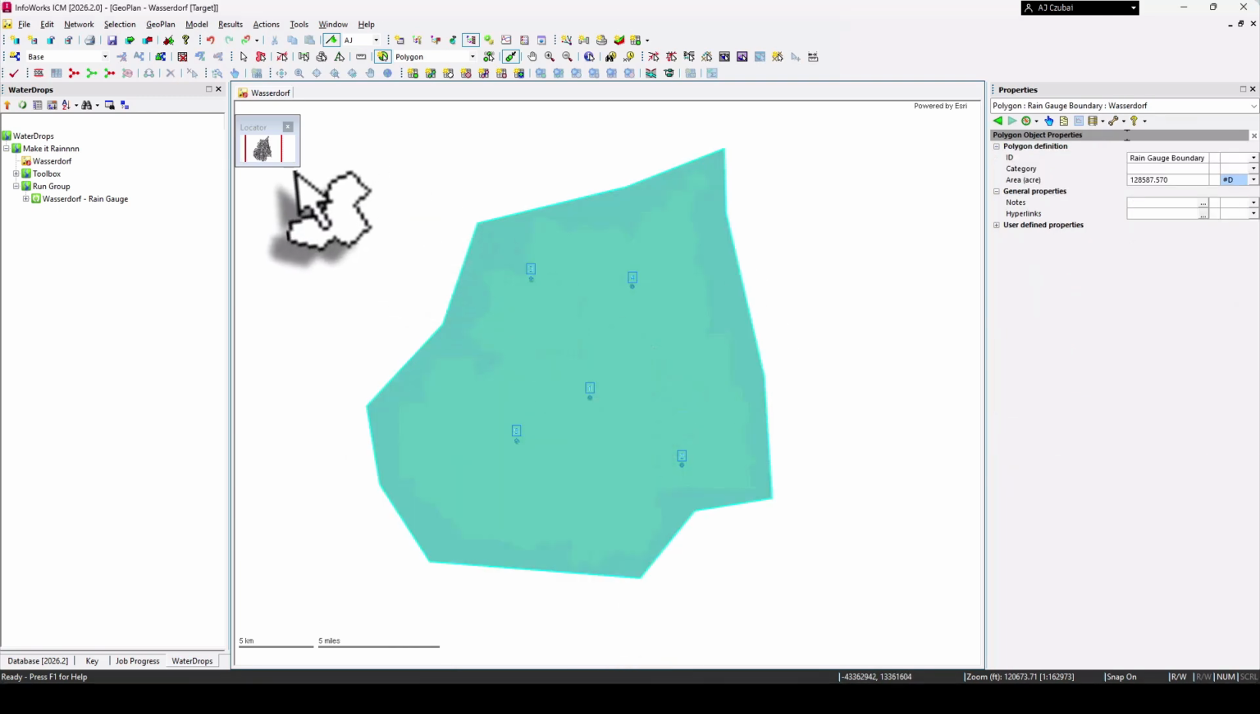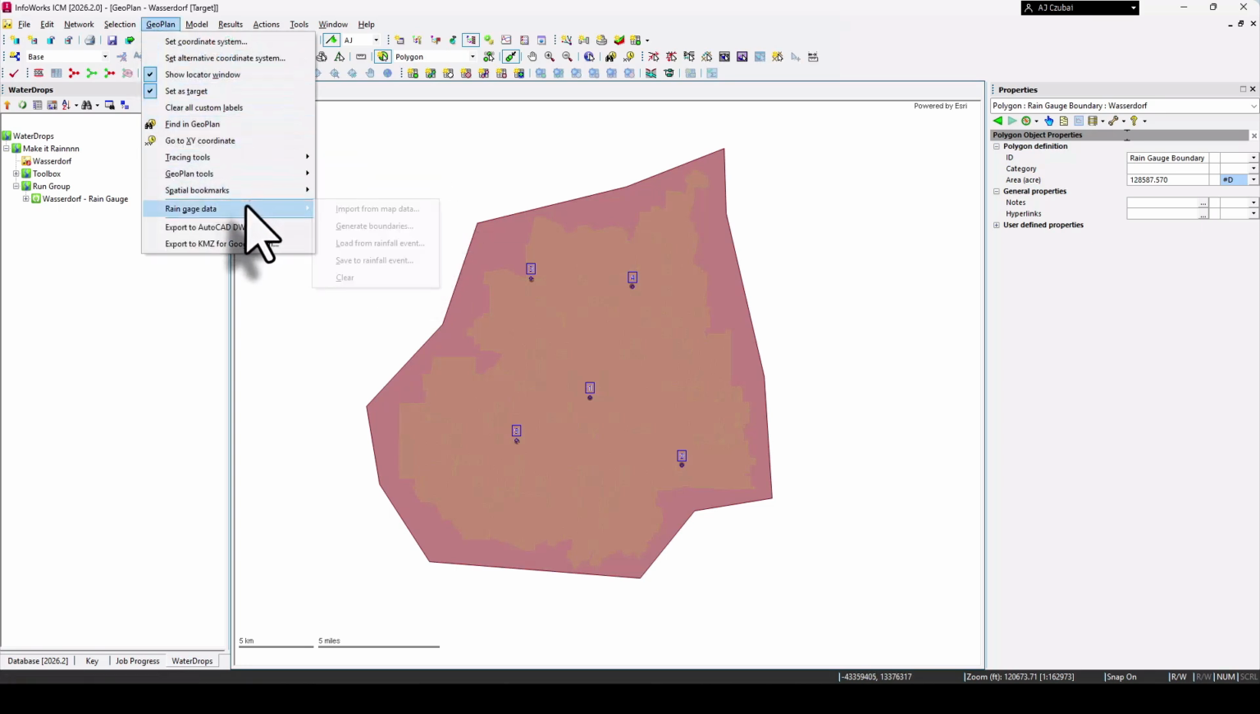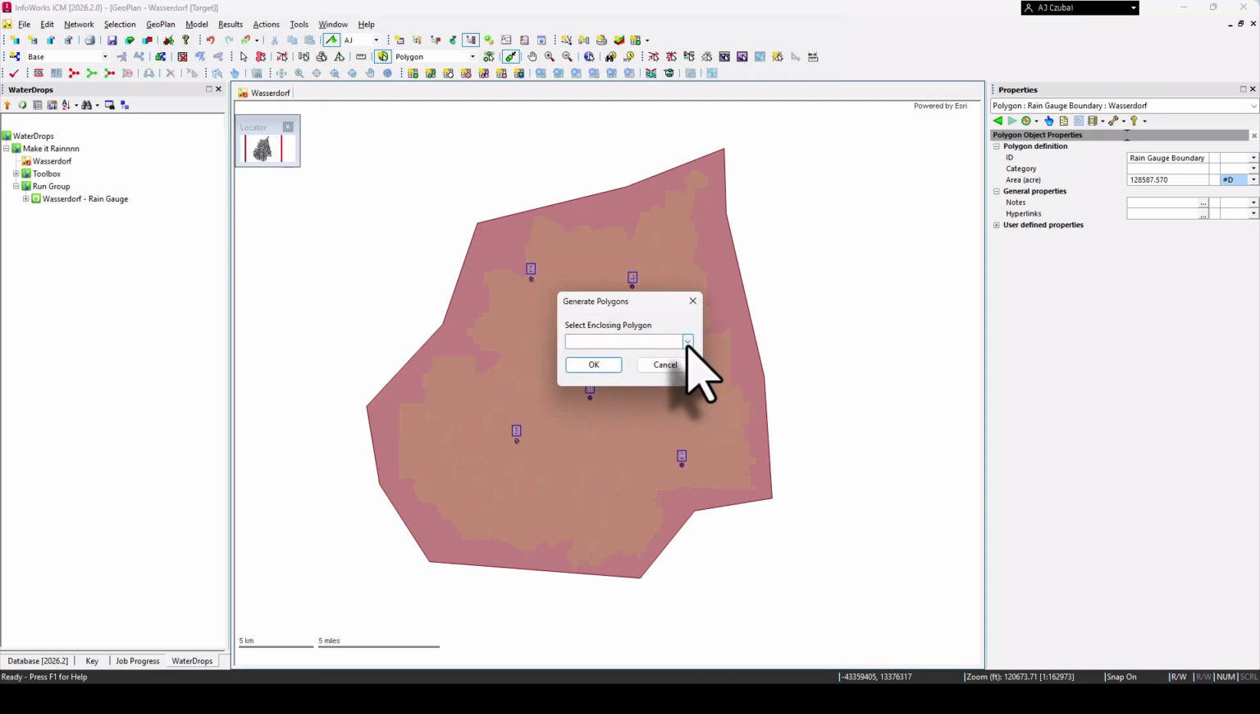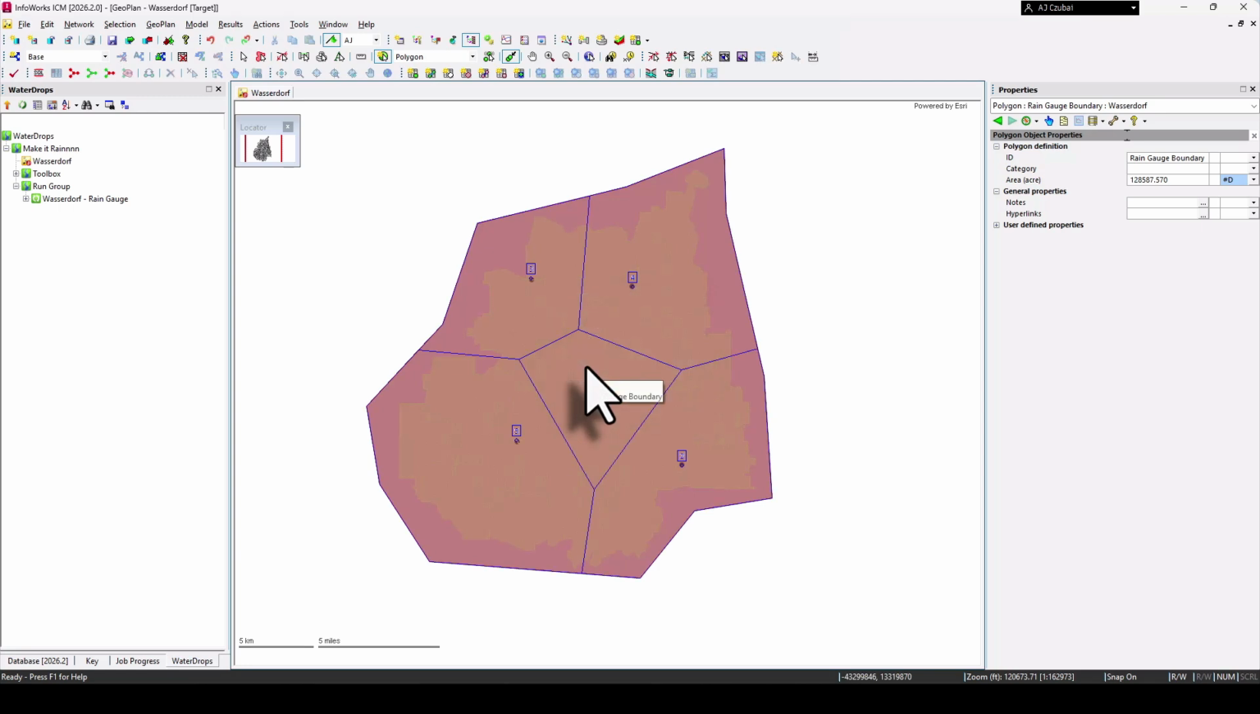Now we'll go back to our GeoPlan, select rain gauge data, and generate some boundaries, or commonly known as Thiessen polygons. We'll select that enclosing polygon we just created, and then ICM will create rain gauge regions based on weighted land averages and the location of the created rain gauges.